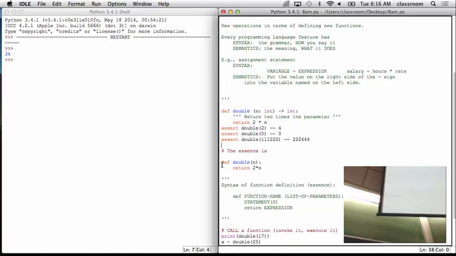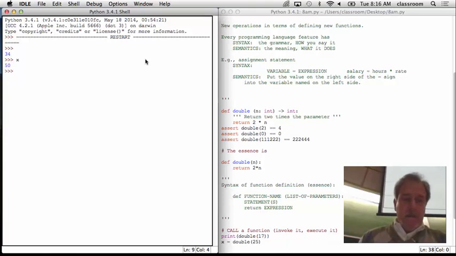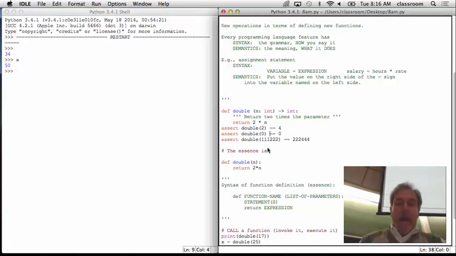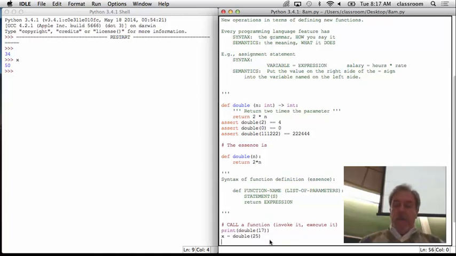So we're calling the function twice down here, and we could display the value of x, which is what we expect. Okay, so there are a couple of terms to get down here. We have calling a function and defining a function already.